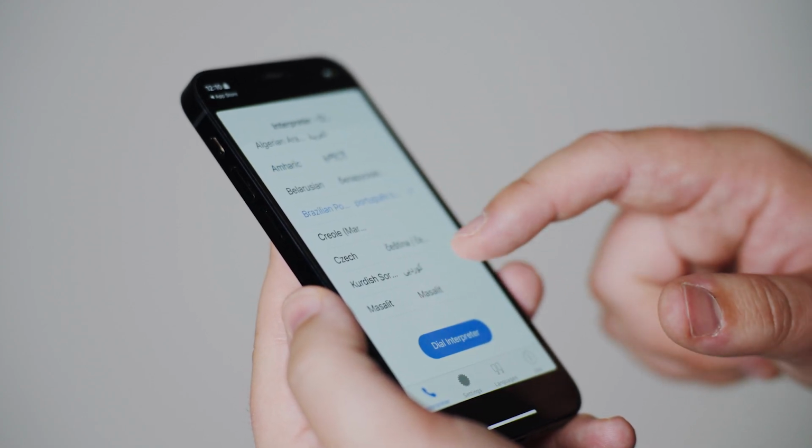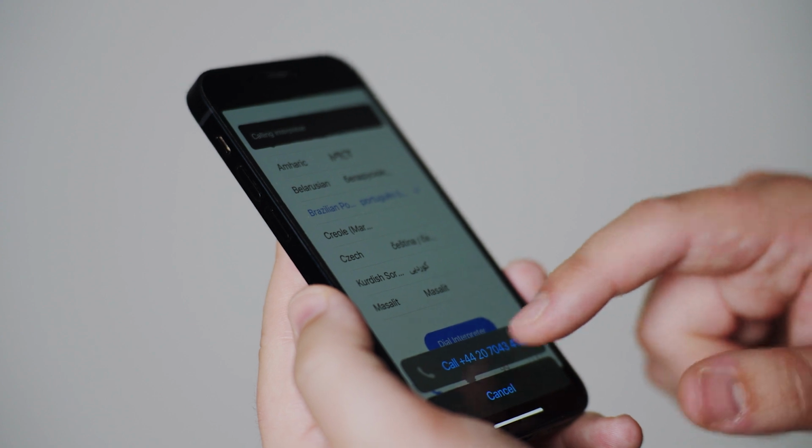From here, you will be able to dial an interpreter from any of your selected languages. Just tap on a language and then tap Dial Interpreter. You will be connected to an interpreter as soon as possible. On average, our wait times are less than 40 seconds.